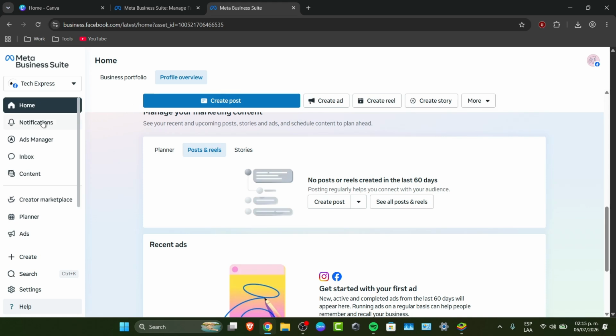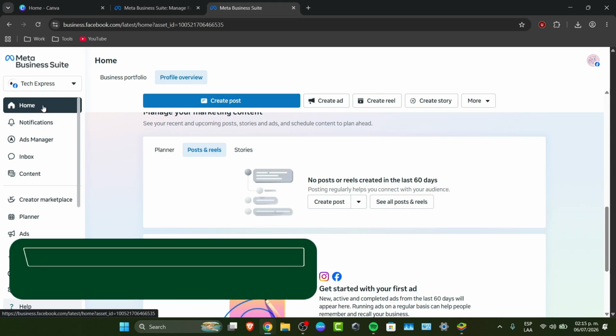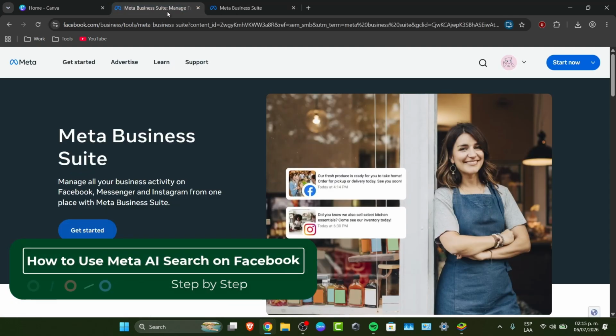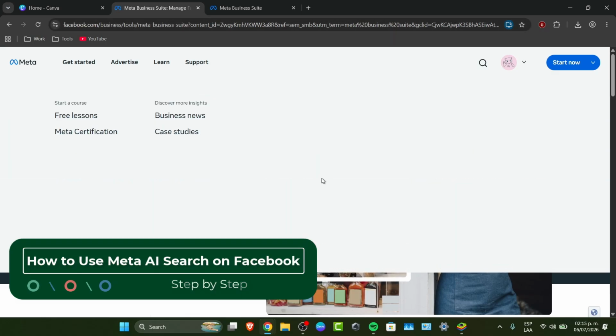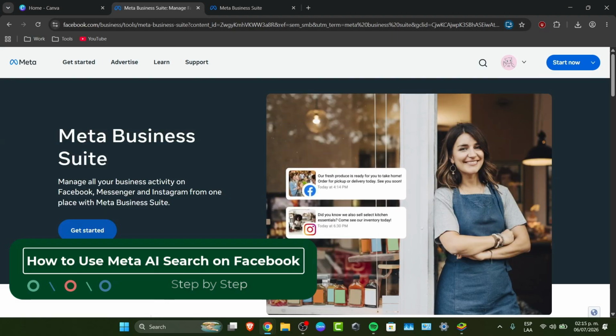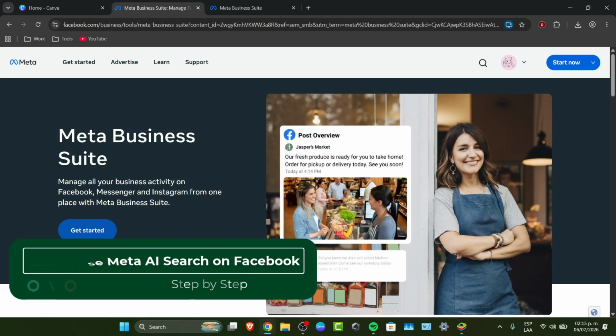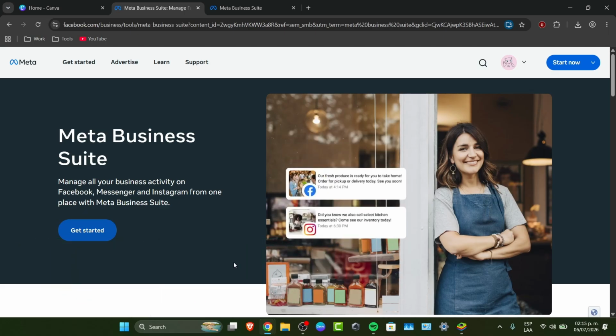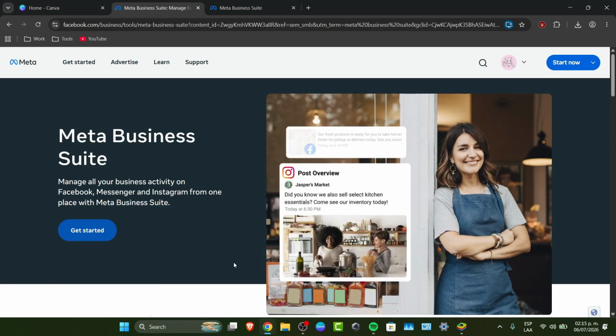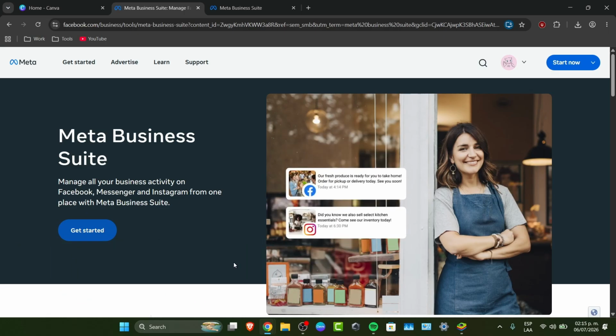So we've seen in a previous tutorial how we can use the Meta Business Suite. Today we'll be using Meta AI search in Facebook. It's going to be really important to get started. If you notice, there's a colorful ring icon in your search bar. This is the actual Meta AI.